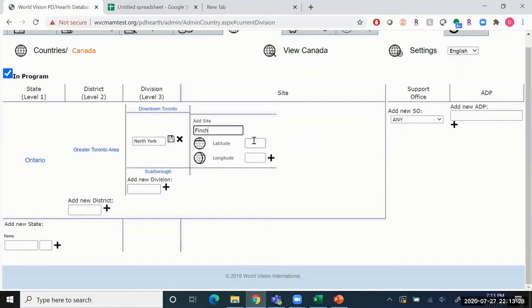And then you can put the GPS coordinates here if you would like. If you don't know the GPS coordinates, that's okay. You can just write the site name.